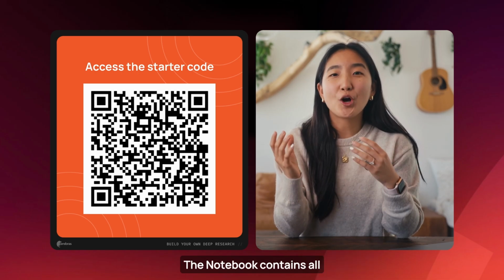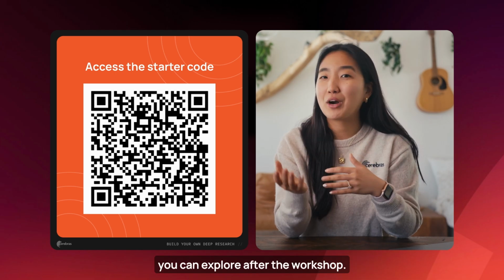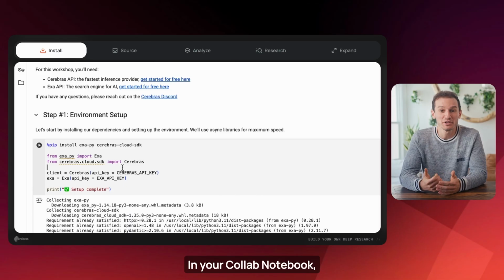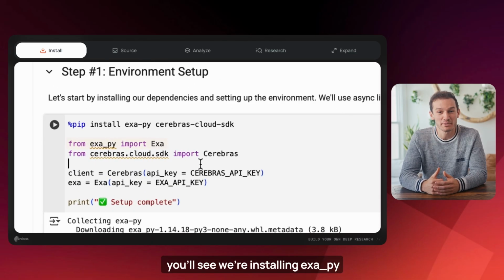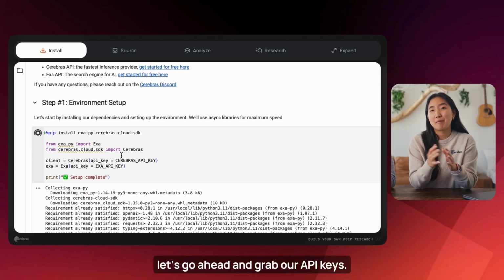The notebook contains all the code we'll be working with, plus some additional examples and extensions you can explore after the workshop. First, we need to install our dependencies and set up the environment. In your Colab notebook, you'll see we're installing ExaPy and Cerebras Cloud SDK. Run that first cell to get everything installed.